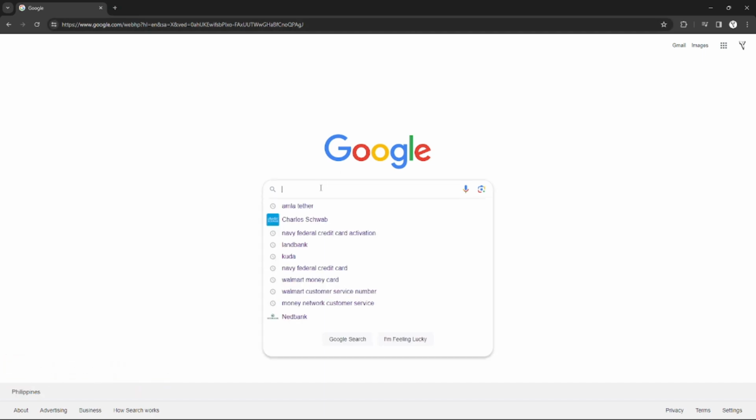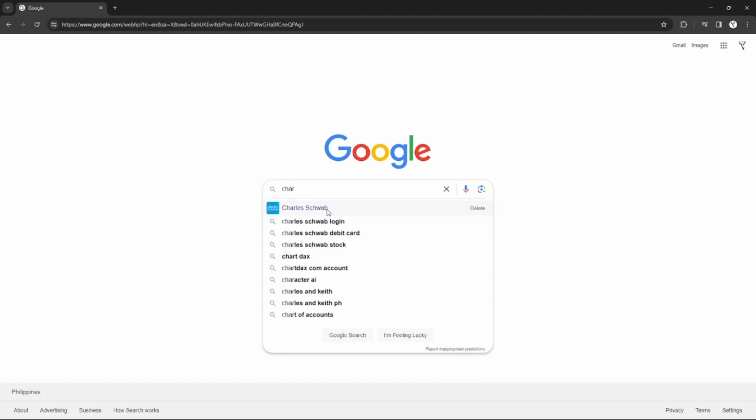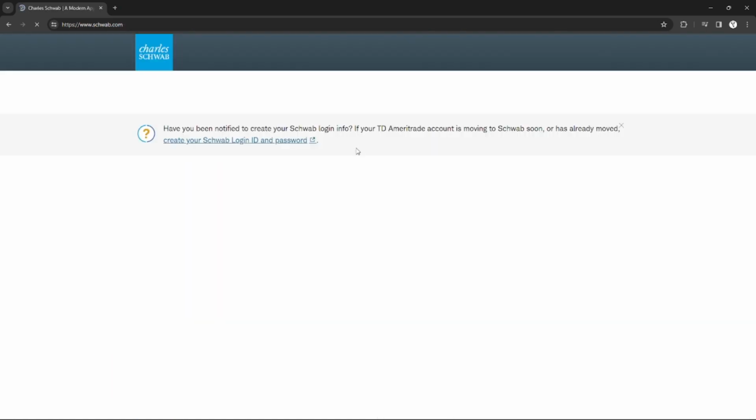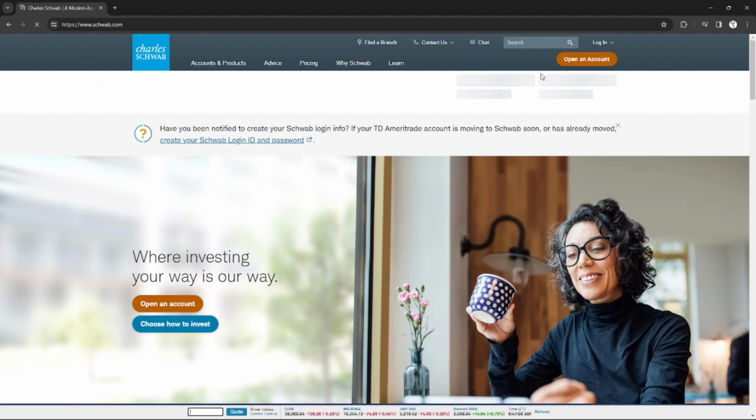So without further ado, let's get started. First thing you need to do is go to your Google application and search for Charles Schwab. So this is their main website. You can just click it right here to be redirected to their main website.